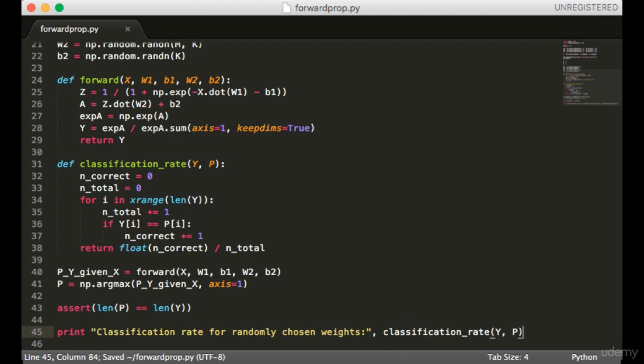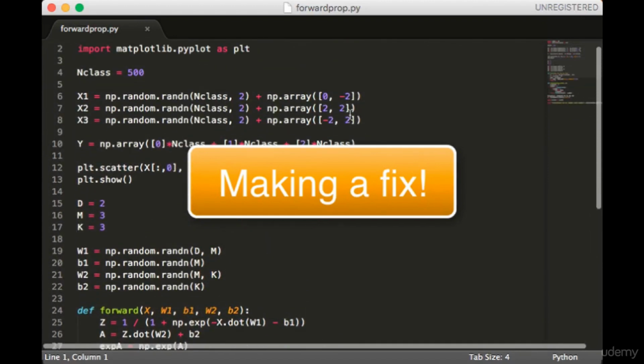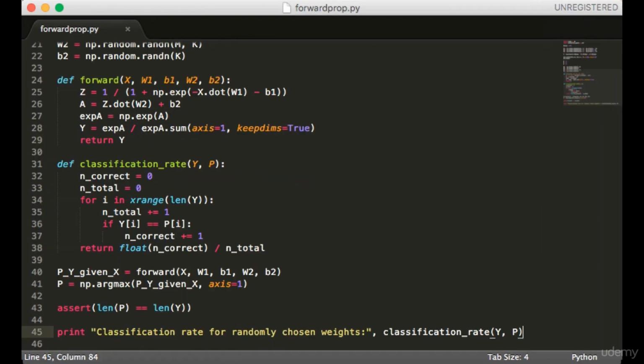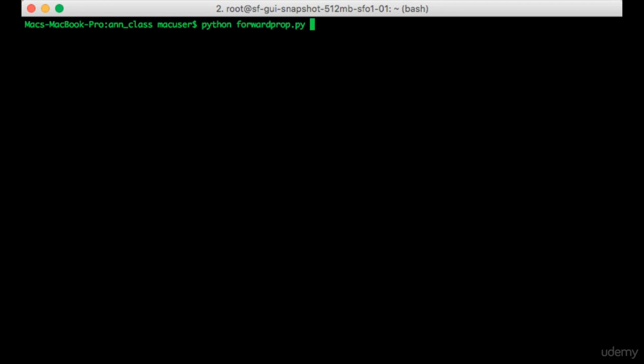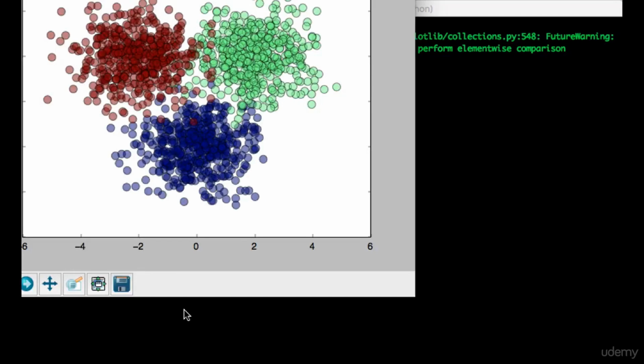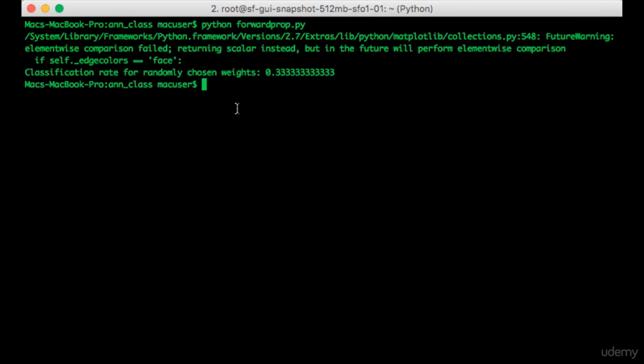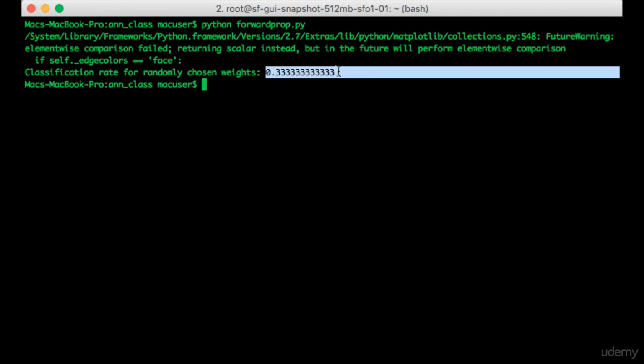Now, of course, this isn't going to be a good classification rate because we haven't trained the neural network yet, but this shows you how to do the forward direction in a neural network. So let's run this file. All right, so this is what the data looks like. It's 3 Gaussian clouds. And the classification rate is, exactly as expected, 1/3.